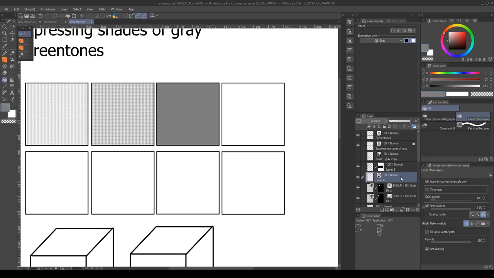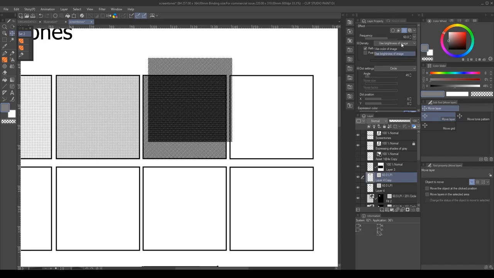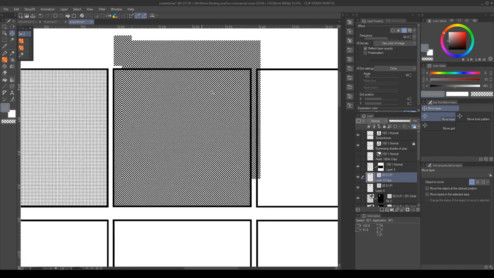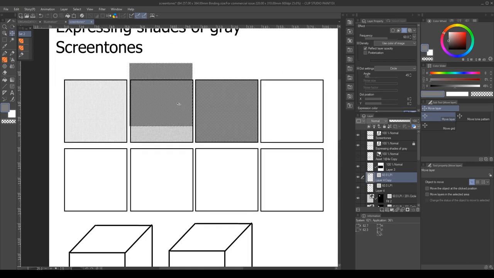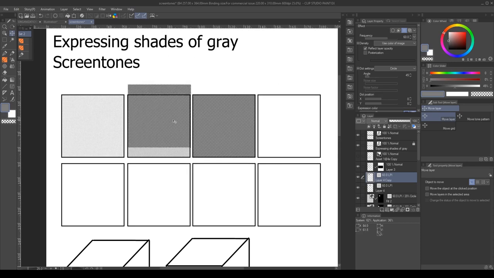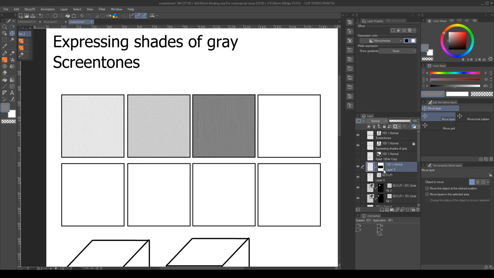Another way is with the layer property: we can turn any color layer into tone. So for example, we paint with a shade of gray, and we can turn it into tone. Here in the density, we can see that it doesn't have a number. It uses the color or the brightness of the layer. If we turn on use color of image, it will be opaque, and if we turn on brightness, it will be like we turned the layer into the multiply blending mode.